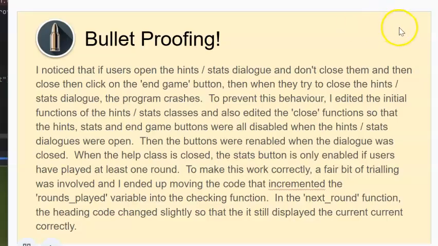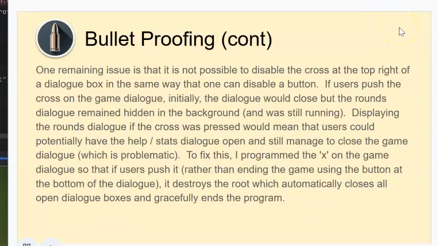In my documentation, I made notes on this bulletproofing as it is evidence of trialing and iteration. I'm a bit worried that this video is going to get too long if I show you the details for bulletproofing your code, so I'll do that and show you my discussion in the next video.